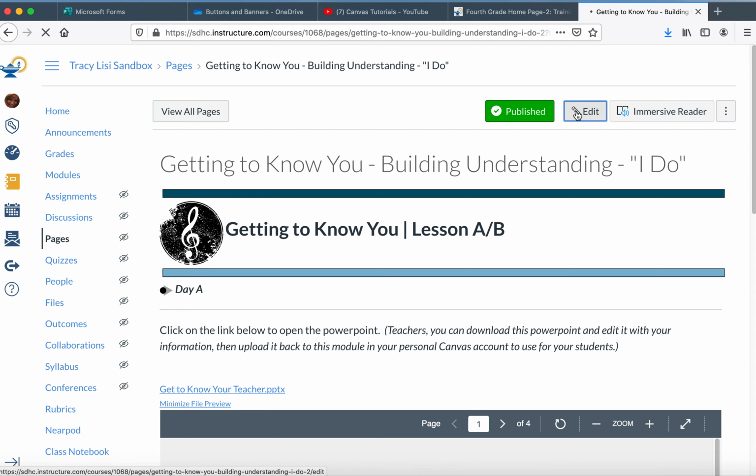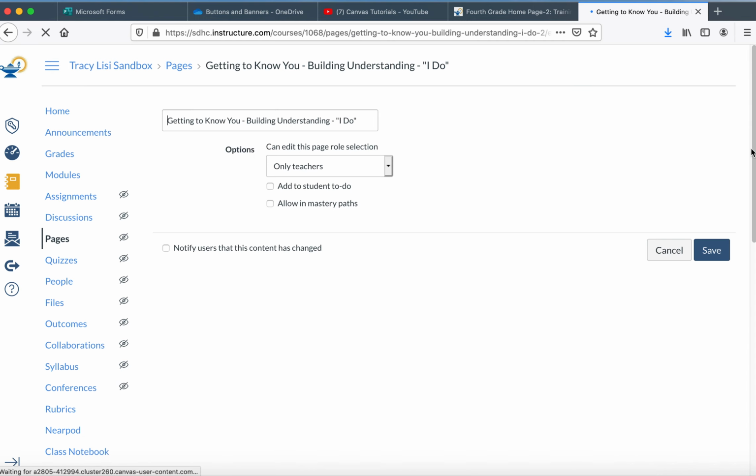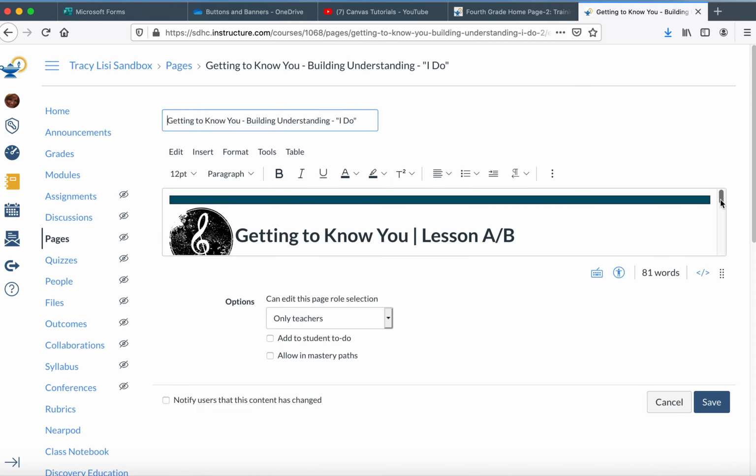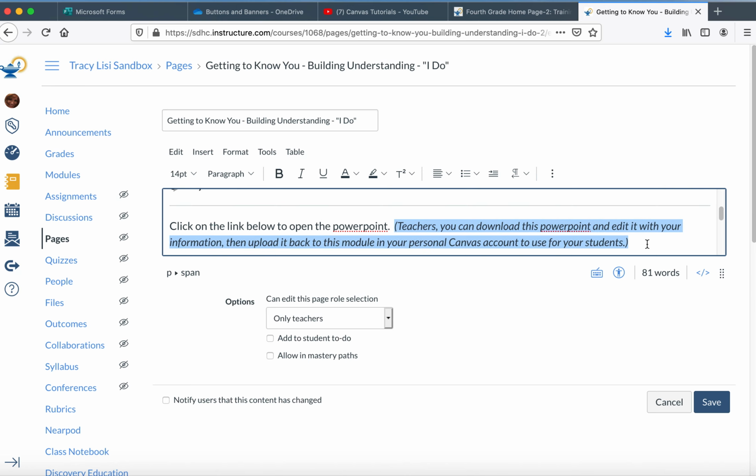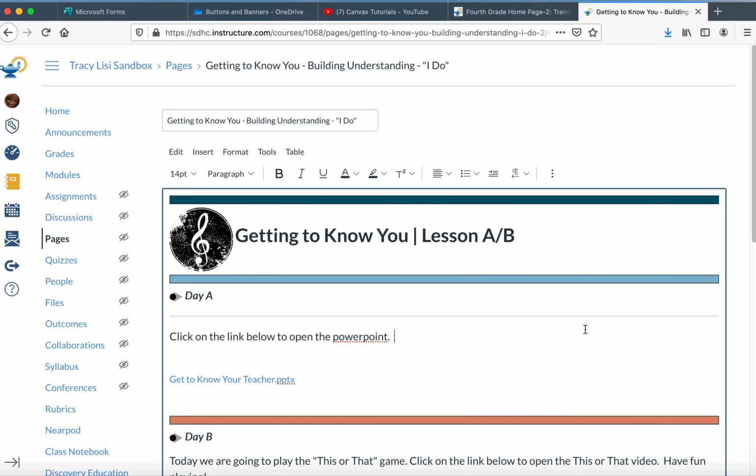You're going to click edit. Click on the link below to open the PowerPoint. I'm going to get rid of all this because they don't need that. And I'm going to get rid of this one because that's the template. Oh, you have to download this first. So if you're just coming in here for the first time, make sure you click it to download it. But I've already done that. So I'm going to get rid of this, but now I'm going to put up my PowerPoint that I edited.